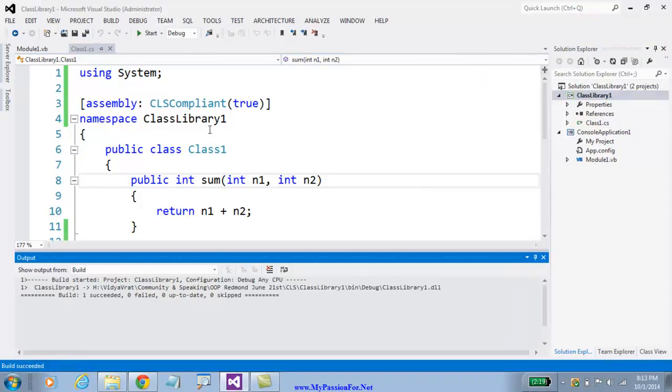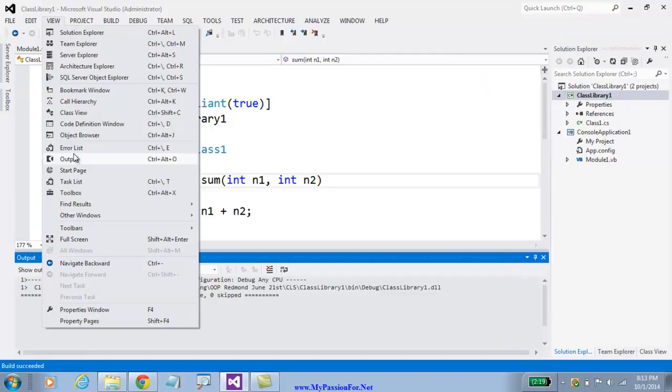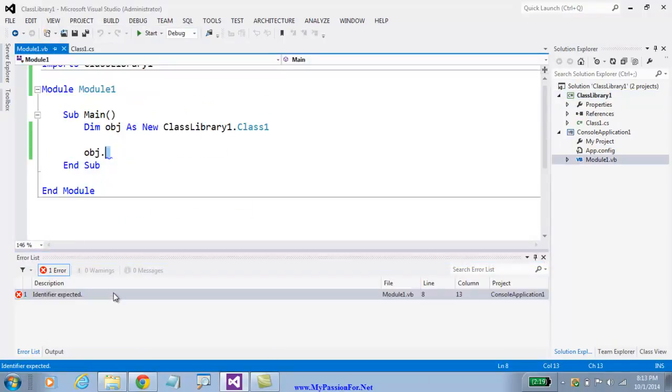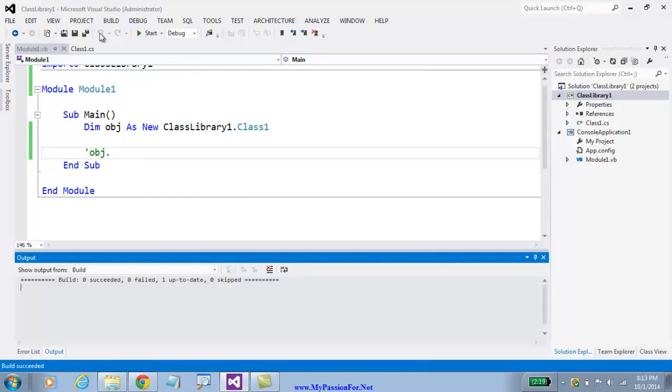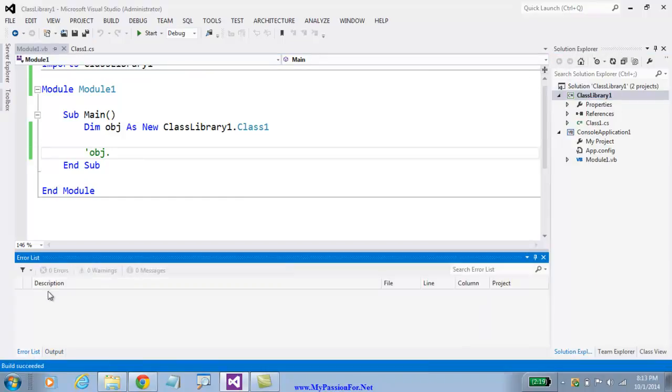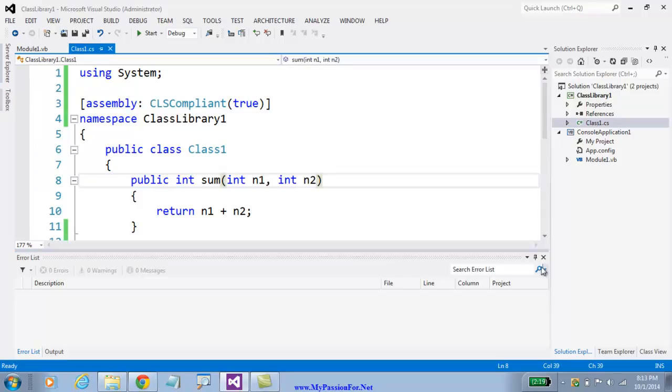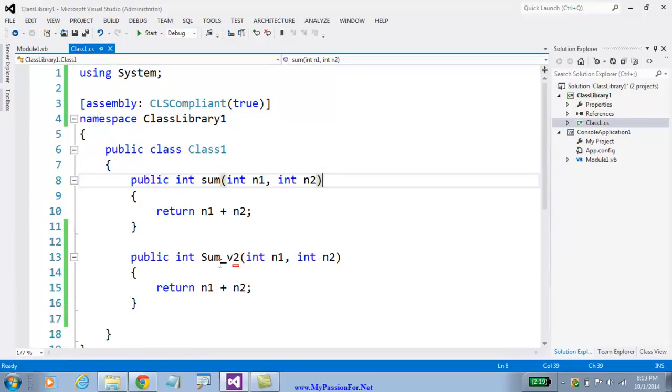So let's build it again. Make sure you go and check your error list. And here is one warning that is coming from VB.NET. So to make sure it builds successfully and we have zero errors and warnings, let me rebuild it one more time. Go to error list. As you can see, there are no warnings, no errors. Hence, we have fixed the class library project by renaming it.